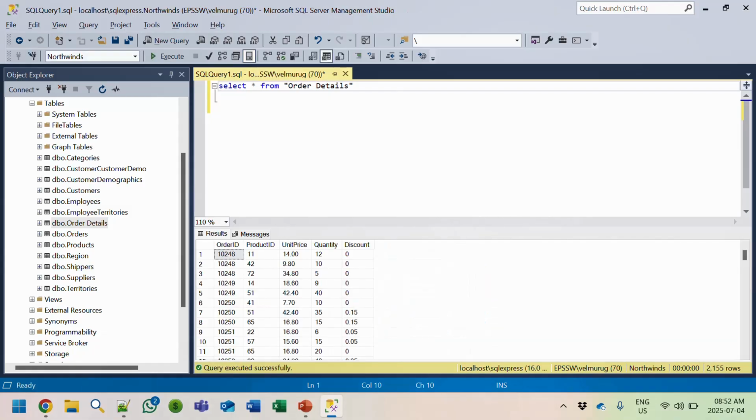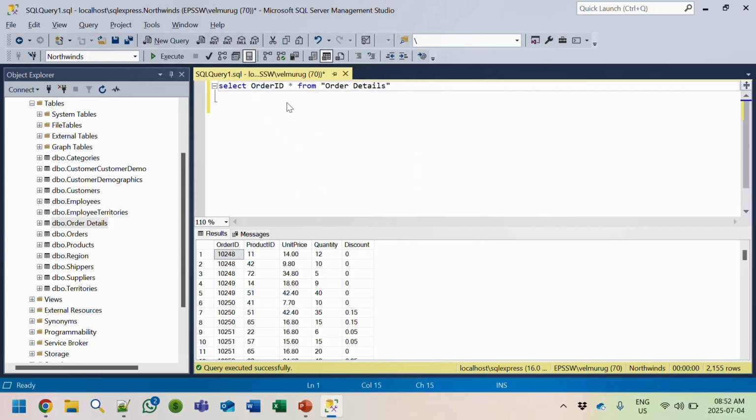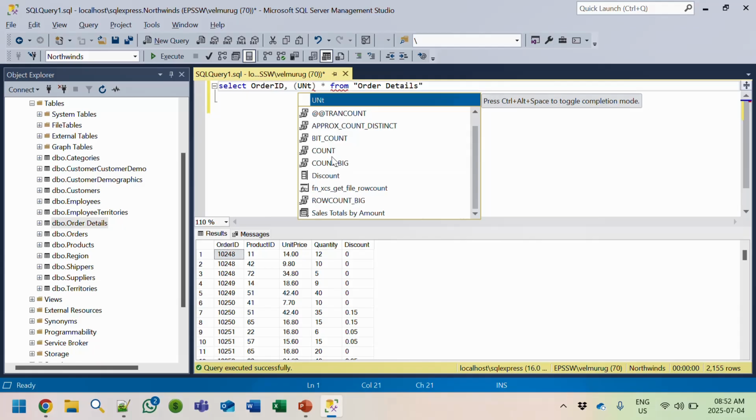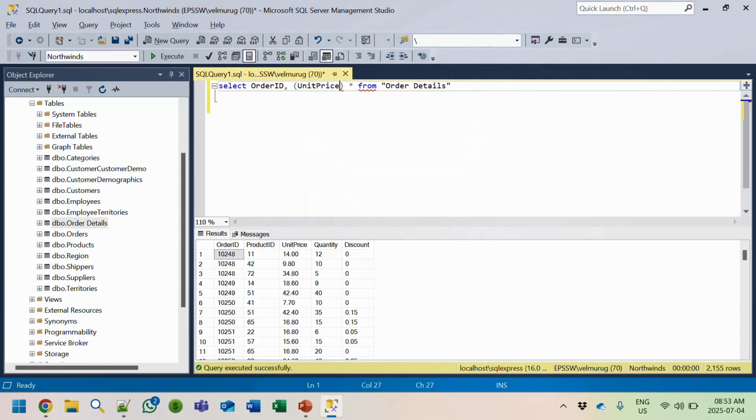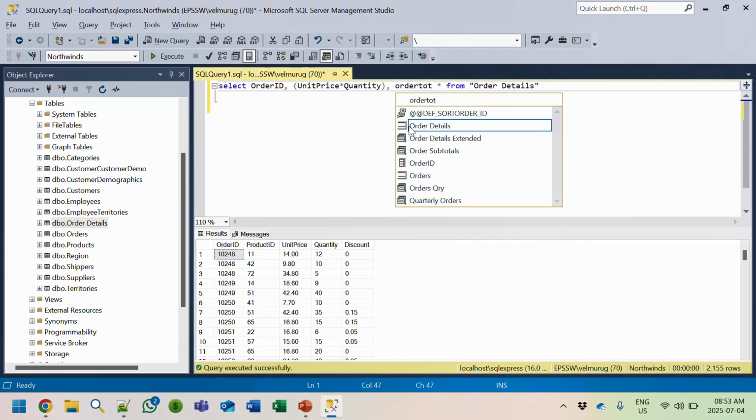So for example, here I want to use the order ID, and the next one I want to have is the order total. For the order total, I need to multiply unit price by quantity. I'll name this order total.